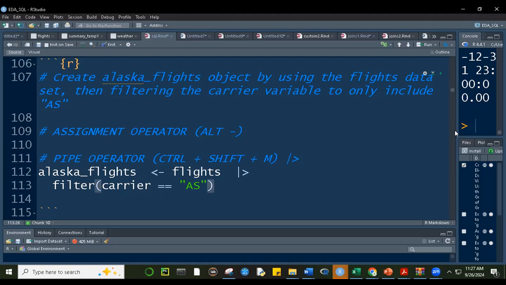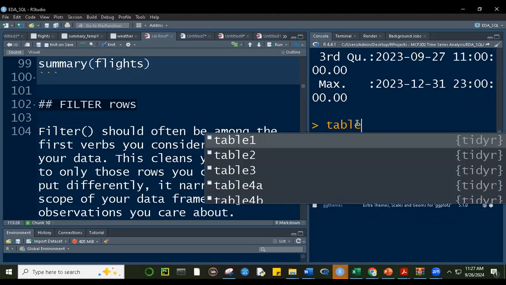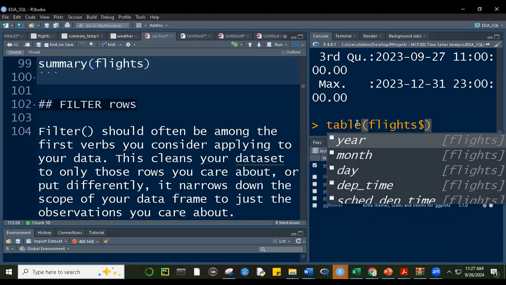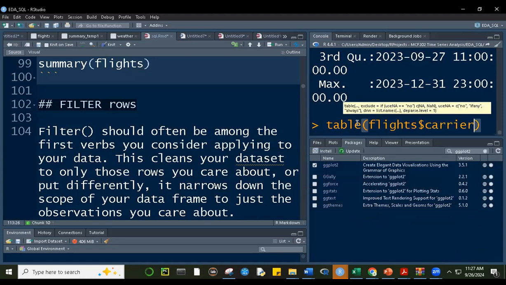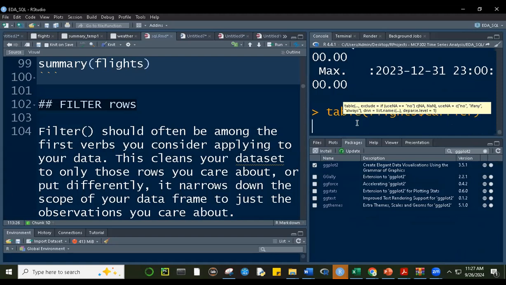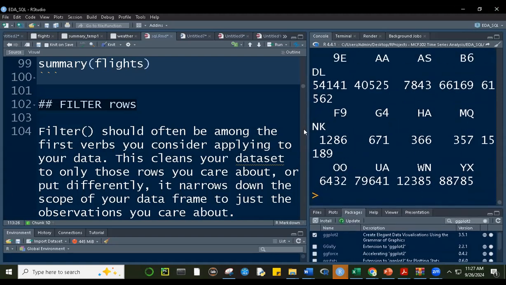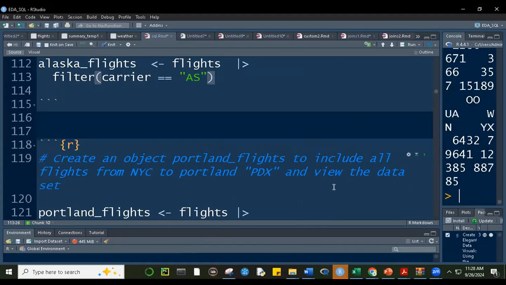Now, what we did last time, by way of quick review class, is that if we use a table function, flights dollar carrier, carrier tab, control enter, it will give us a cross tabulation of what's inside carrier and the frequency. So it's 7,843 Alaska Airlines. So we expect that to be the output.